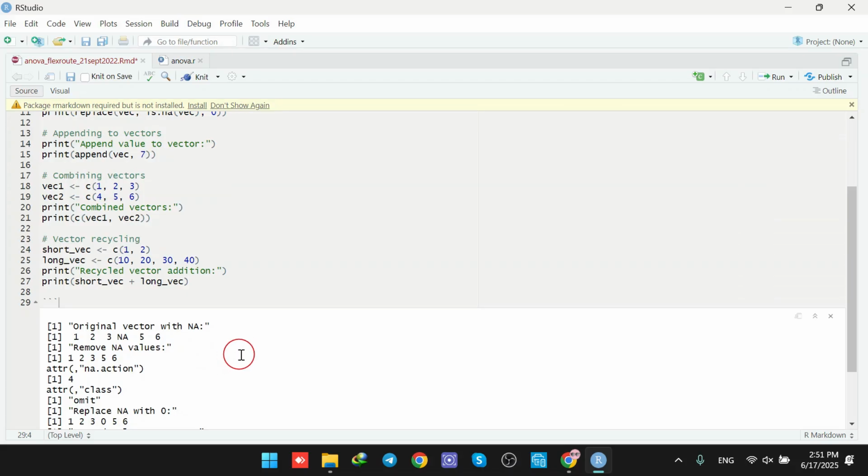Then how can we combine vectors? This is my first vector called vec1, and the elements are 1, 2, 3. This is the second vector called vec2, and these are the elements 4, 5, 6. I want to combine them. In order to combine them, I call the combine, or let's say c function, with vec1 comma vec2. This way, I'm going to combine vector 1 and vector 2 and print them.